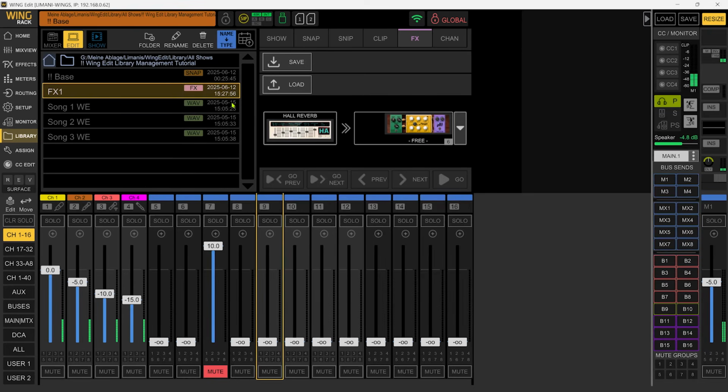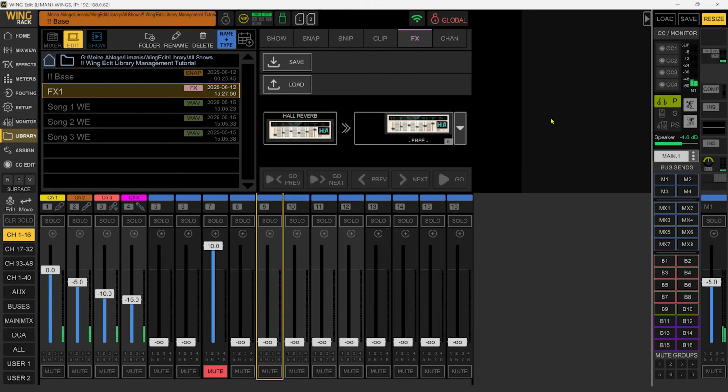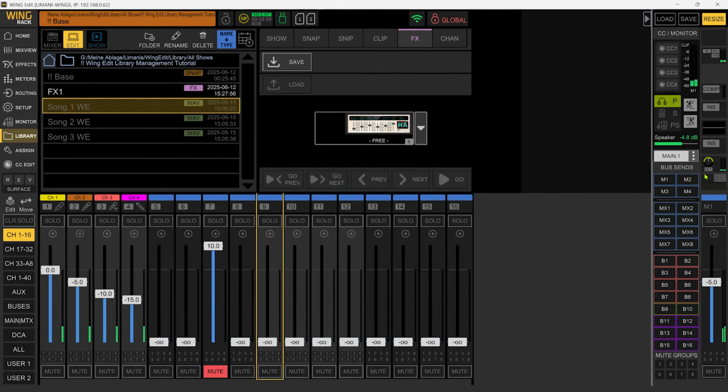Let's take effect 6. So I'm loading now the reverb into effect rack number 6. The reverb is now loaded into effect rack 6. You see there's a little other difference just from the usability. When you have no FX loaded and you go to FX, you only have here a single combo box to select the effect rack that you want to save.